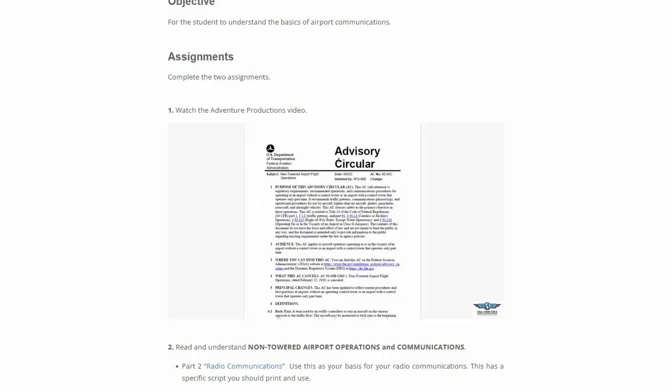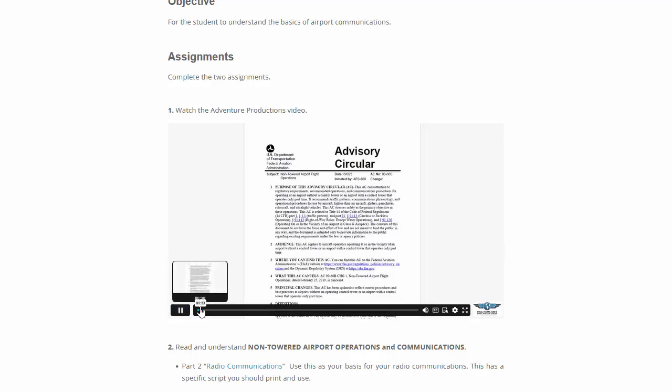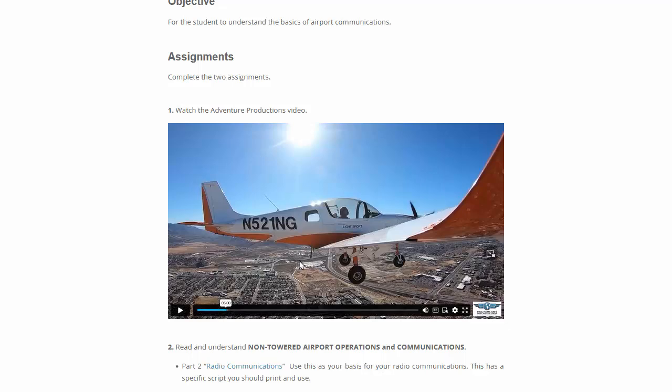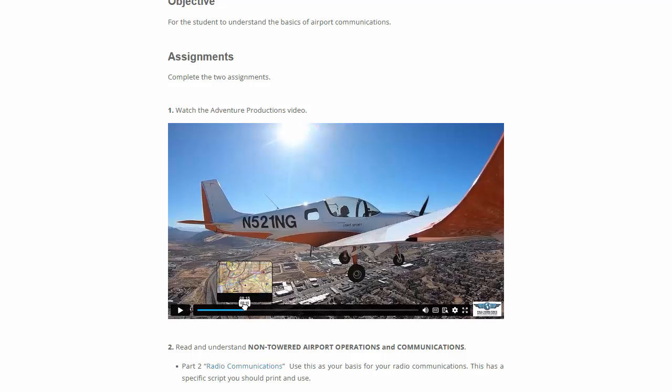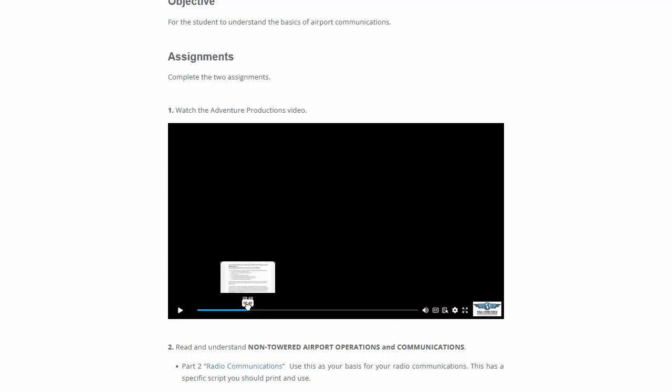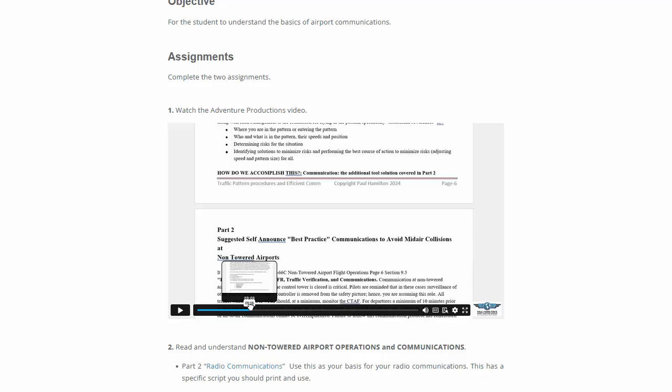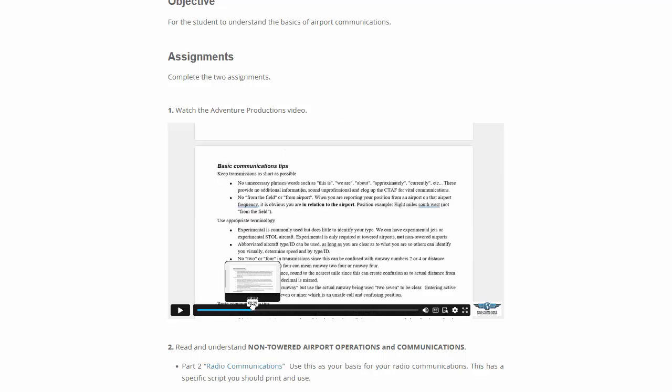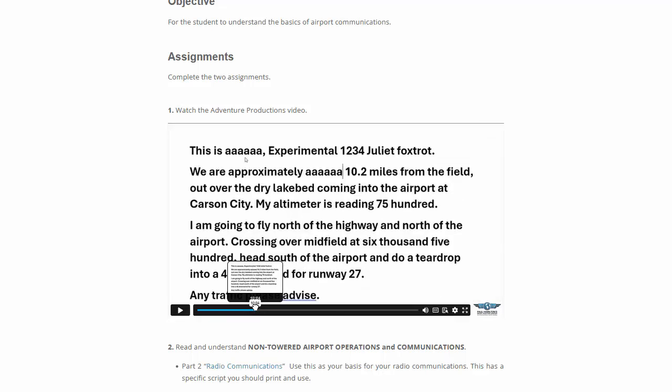So we're going to go into our advisory circular, subject: non-towered airport flight operations. This advisory circular goes over some of the airport patterns and things we've been discussing earlier. We do an example of what not to do. We talk about what to do. We actually listen to other communications, go over that, and we talk about the correct terminology. One of the problems here is that people have been using terminology over the years that is not correct, and it's actually dangerous. And here we have an example of what not to do.